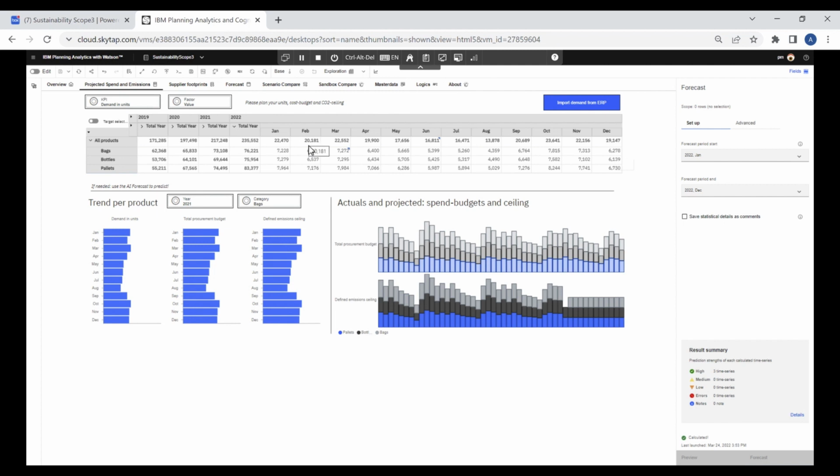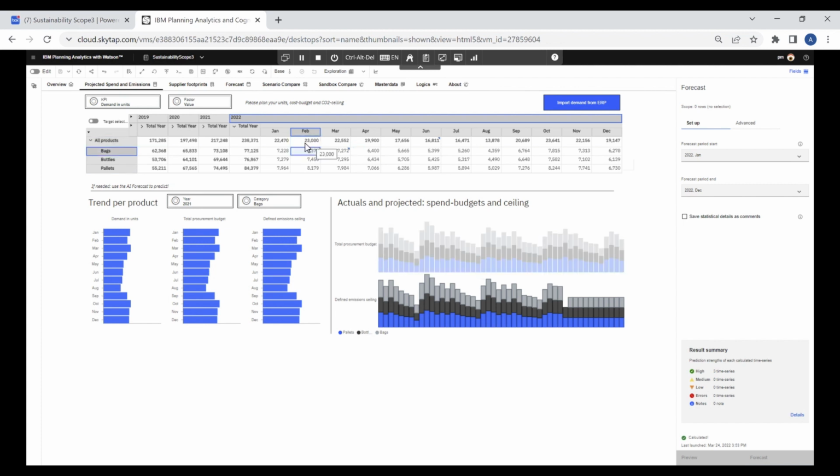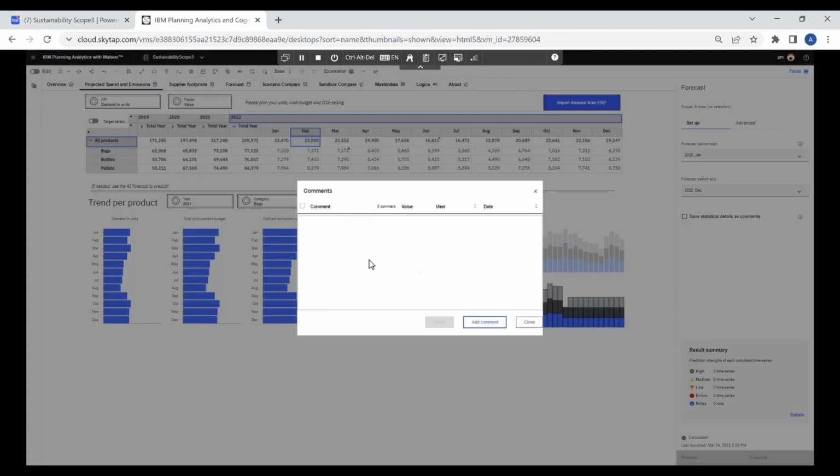What we could also do, we've got our projection, but in February 2022, I know that this figure is not quite correct, and so I'd like to change that to 23,000. Now, because I've made a manual adjustment to February 2022, I can also add a comment in here just to let people know that this is a manual adjustment. I can put my comment in here. I can now post that.